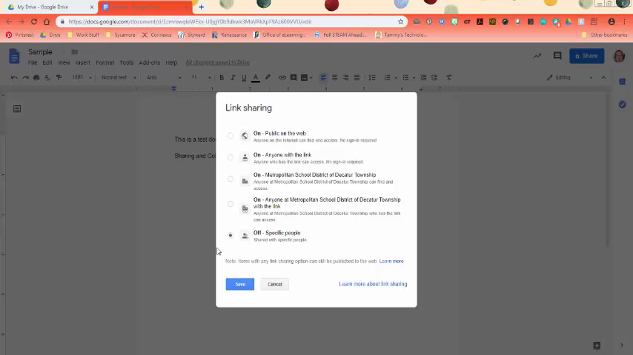You can choose on to anyone with the link, so that means anybody who has the link to this document can access it and they do not have to sign in. You can change it to anybody within Decatur Township and they do have to sign in, or anyone within Decatur Township and they do not have to sign in. Right now the link is off, so it's only shared with certain people.